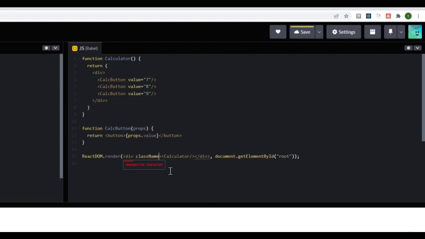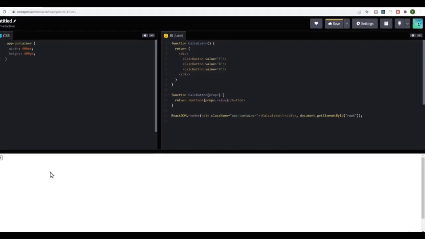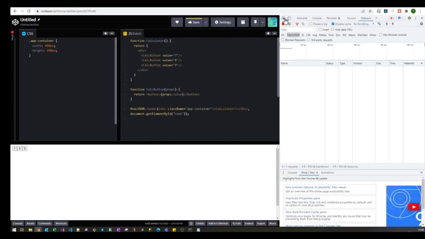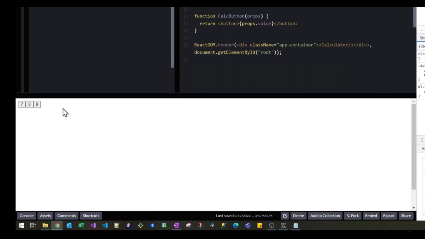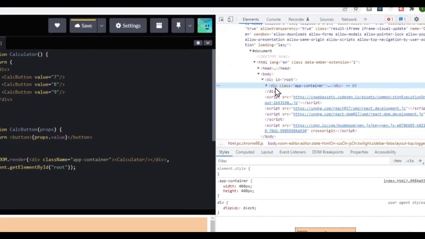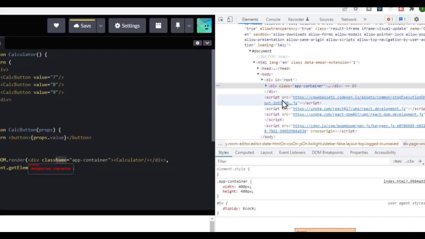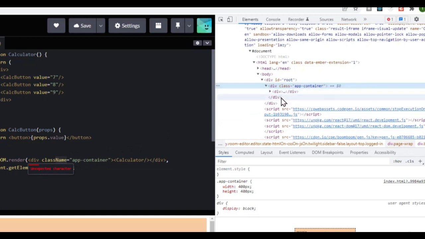When we put className in camel case, it will translate it in the background to the normal HTML class. So let's put app container like this, and we still get our 3 buttons. But if we open up our console and we inspect that button down here, we can see that we get a div class of app container. So you can see that in React we say className, but in the background it actually generates a normal class on our HTML div here.